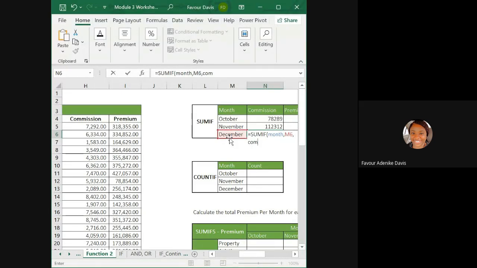We want all the commission in the month of December. We close our brackets and hit enter. So instead of us doing this one after the other, maybe you now calculate, bring out your pen and begin to write all the values in the month of October, the values in the month of November, the values in the month of December, that's a long thing. Now we'll be able to use this shortcut to derive this.